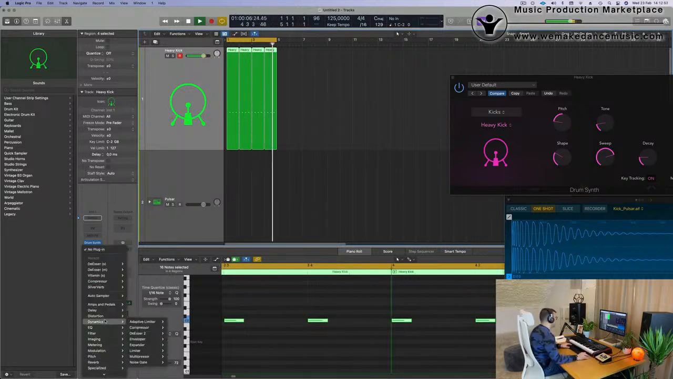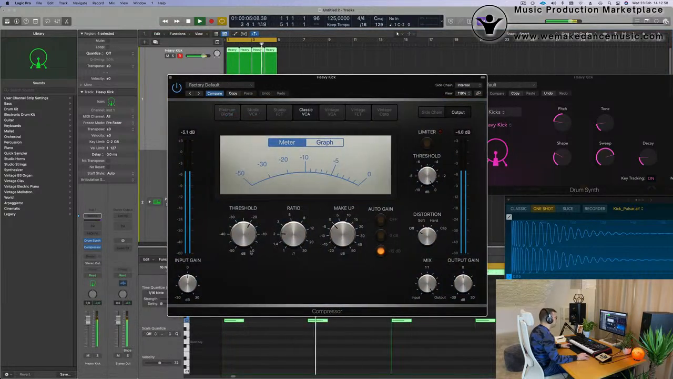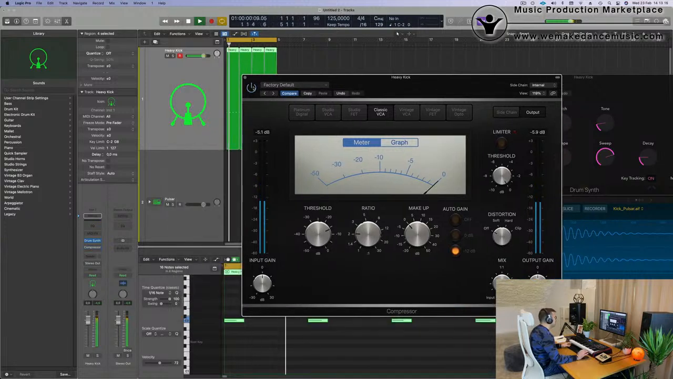I would go and I would put a compressor on it here. For this case, I'm going to do a classic VCA. I'm going to put just a little bit of compression on it. Really not so much. Ratio 2:1. Max like 3-4 dB of compression, something like a very minimal amount of compression. The effect is, this is nice. This is a lot more punchy and contained.